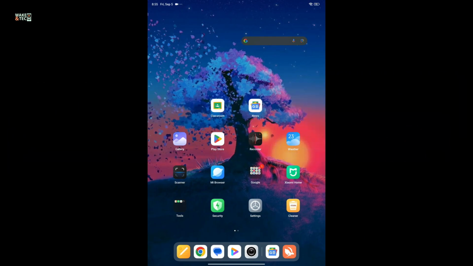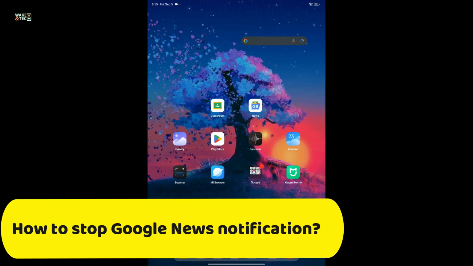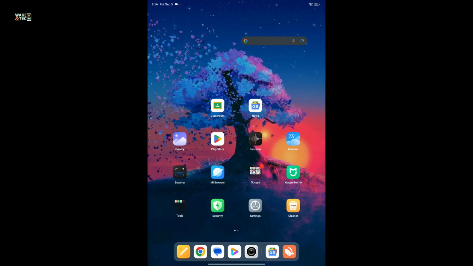Today in this episode we are going to be learning how to stop Google News notifications using the Google News application on your Android device. If you are tired of constant alerts from Google News, this quick tutorial will help you manage and turn them off easily.